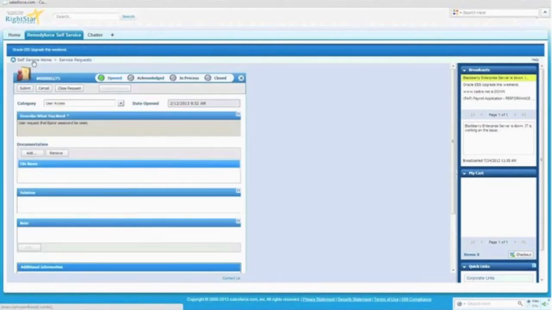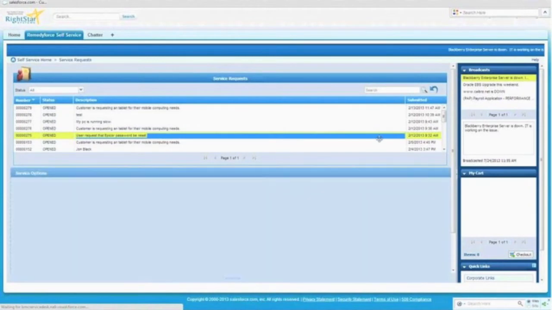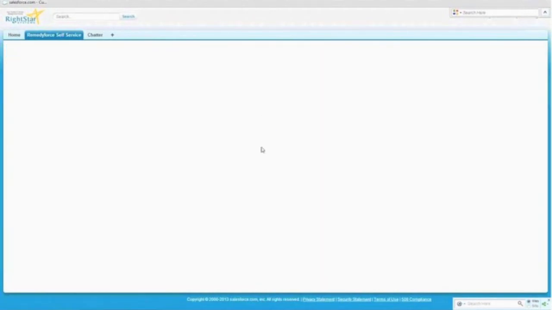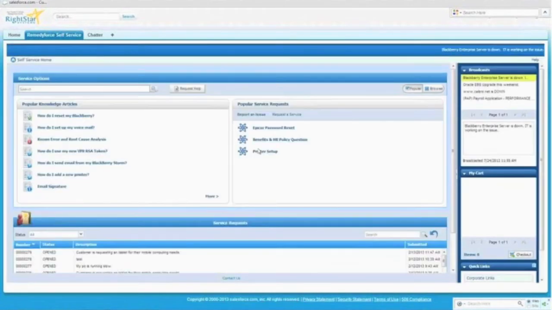So let's go back to the home page. One other thing I want to point out while we're here at self-service, notice that we do have some templates that we can utilize for commonly occurring things like password resets, printer setups. These are maybe typical requests that we have. But more importantly, they're typical issues. I guess that'd be a more accurate statement, that we might have.